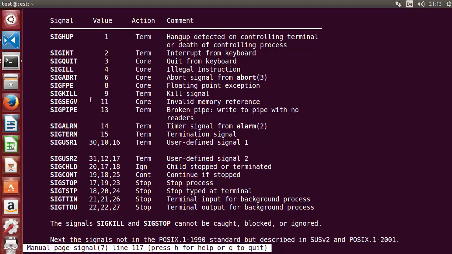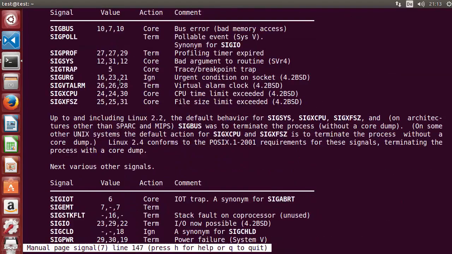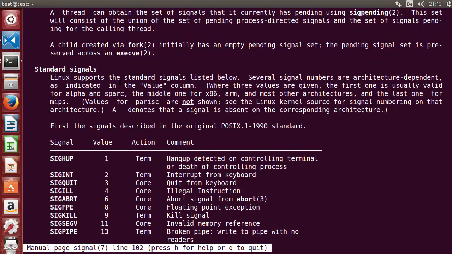Then we provided the SIGKILL command, and it has the value 9. So we used kill -9. We could have used SIGKILL also, and the value of this is 9. We gave kill 9, so the process was killed. These are some of the signals you can use to terminate your process.